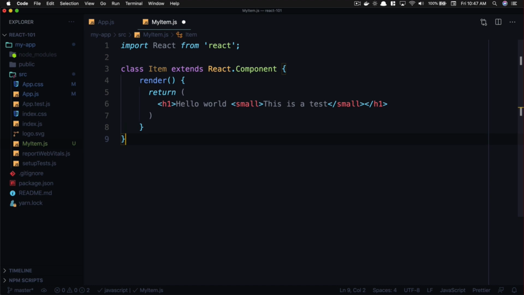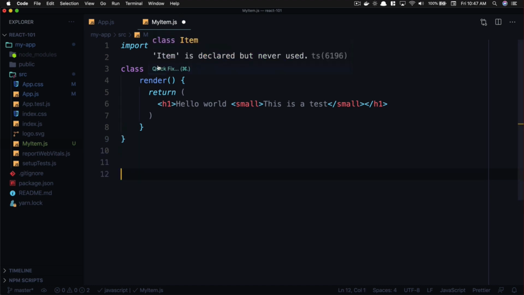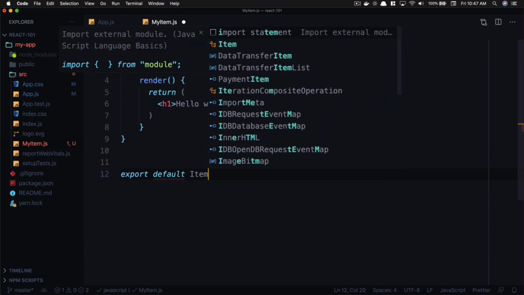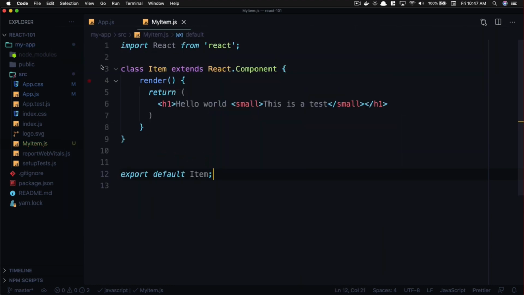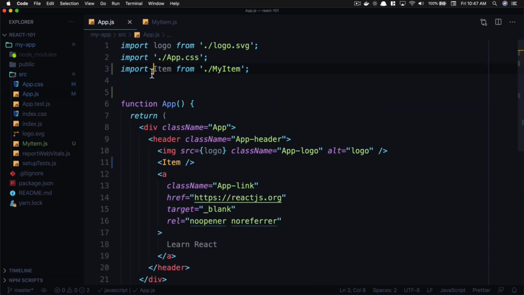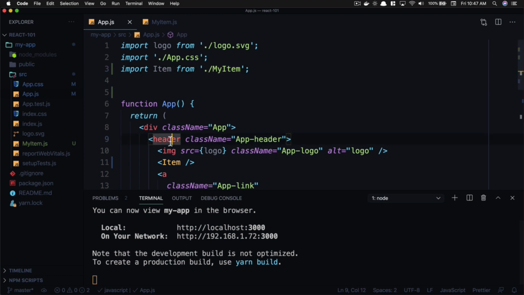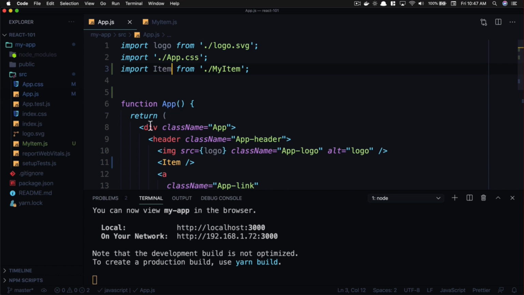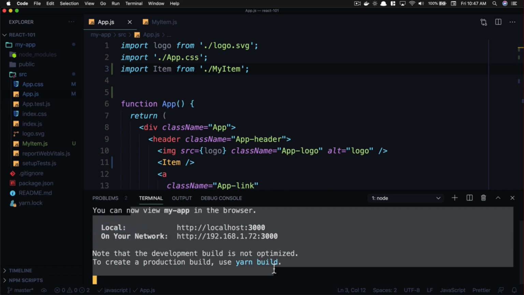That looks good. And now you can see that Item is also dimmed again. It's not being used. What we need to say here is export this item so that it's importable later. Export default Item. And if I go back to app.js, we're going to import Item from MyItem. Now let's open up our terminal, and there are no errors in here. What if we typoed this? We said Item2. It says failed to compile. Item is not defined. Let's put it back to the way it's supposed to be, and we don't get any sort of compile error in our terminal.